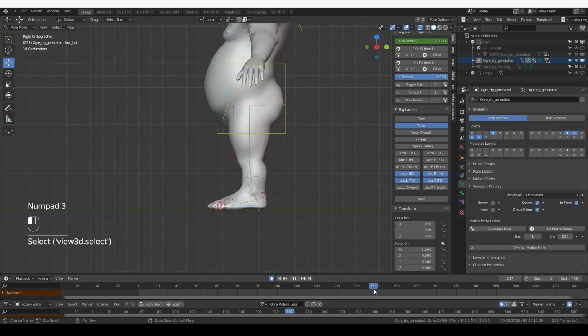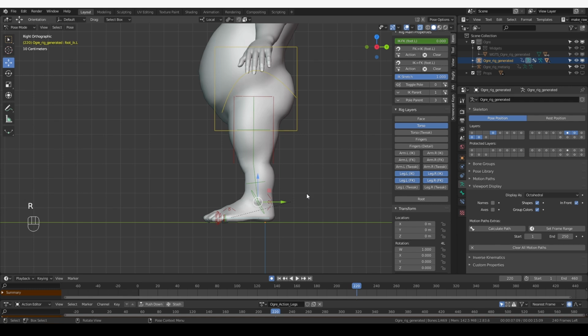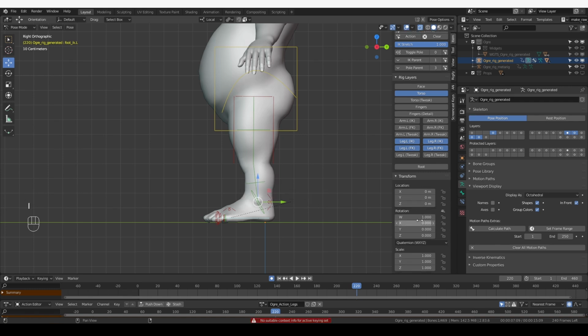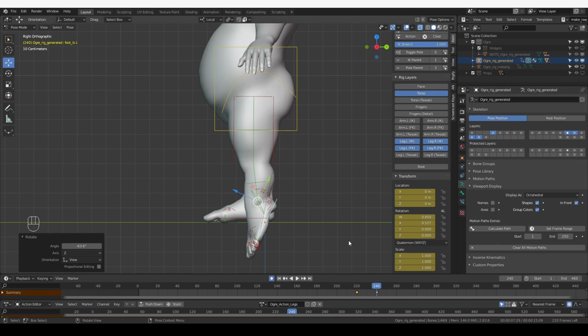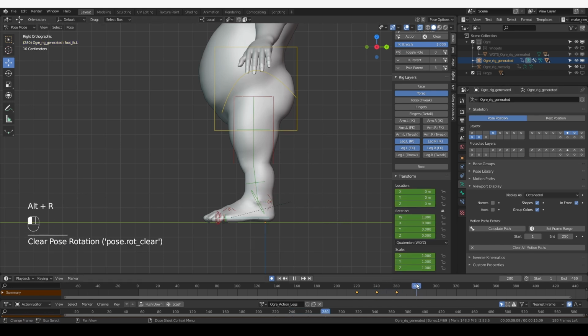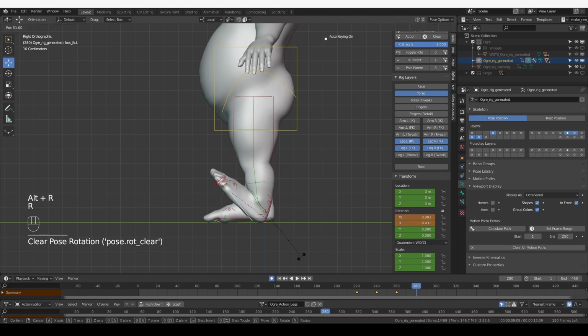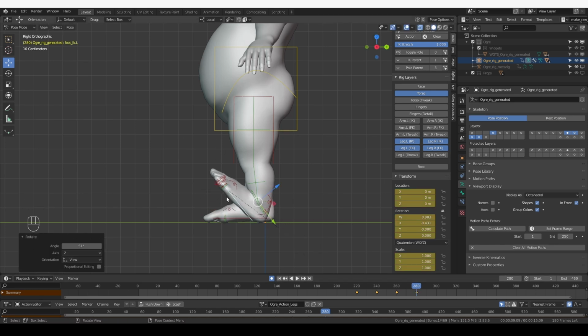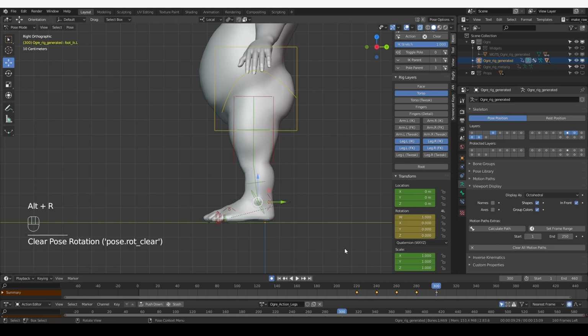On frame 240 I want to test this rotation of the foot. So on frame 220, I'm going to create a rotation keyframe by pressing I in this area for the foot IK control. And then 240, rotate it this way. On frame 260, Alt R to clear the rotation, and 280, I'll rotate the foot up, and then 300, I'll press Alt R to clear the rotation.